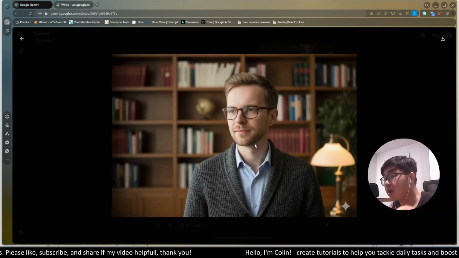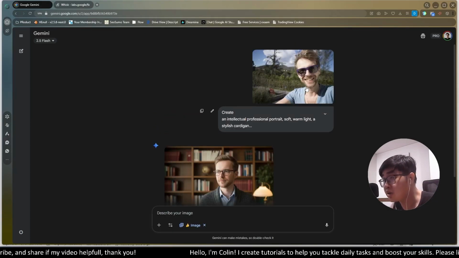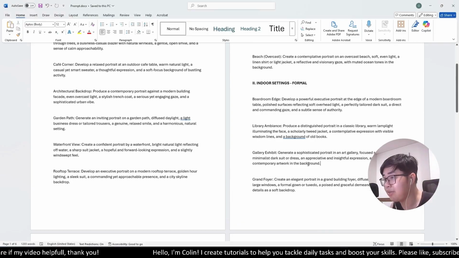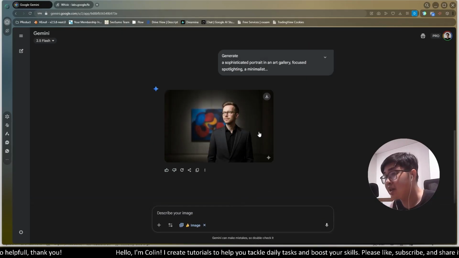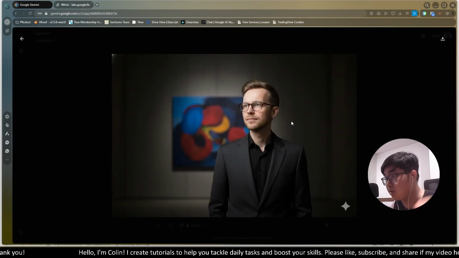Okay, you can see here the quality is really nice. It looks very professional, and the detail of this image compared to the original image is not too similar, but it's still very good quality. I will test another prompt and paste here and then submit. You can see we have another professional image and the background is very good. It looks very professional and it looks very high quality.